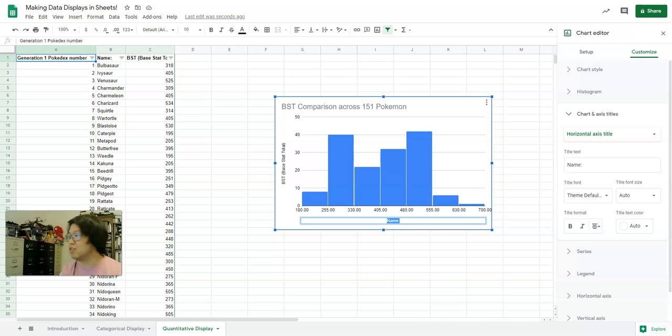So let's change that. This should be base stat total, and that's BST. That's just in regular points. There's not really a unit for it. And then on the side here, you have to mark this as frequency, or the count. And so that is a properly labeled histogram here.